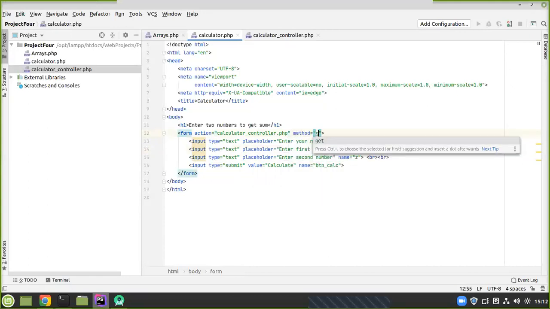I can use either small letters as get, or capital letters as GET. And also I can use either small letters as post, or capital letters as POST. I will tell you the difference, guys. These are actually going to do the same thing, but I'll only give you the difference. Let us start with get.